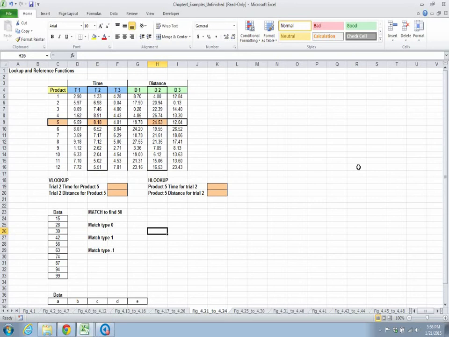Hello, we will learn lookup and reference functions. In these, we will learn VLOOKUP, HLOOKUP, and the match function. VLOOKUP is a vertical lookup. In this function, the value in the first column of a table is looked up, and then it searches the entire table along that row until it finds the value in a specified column.